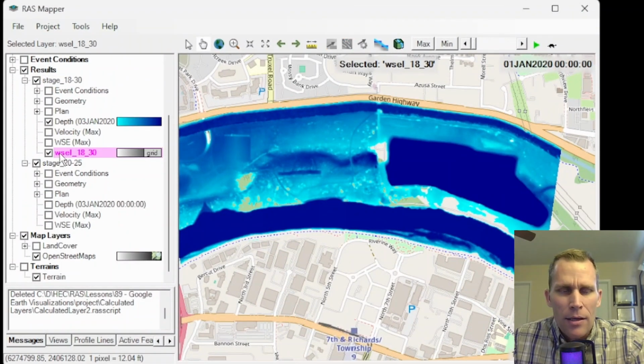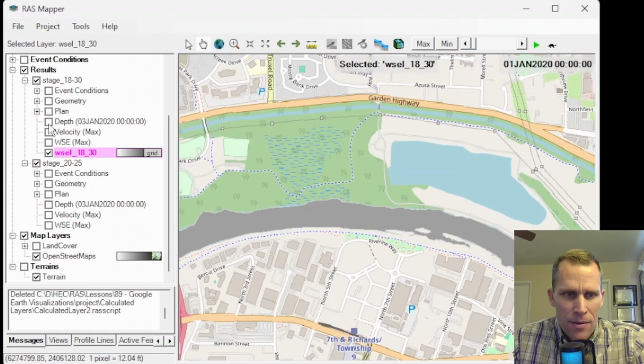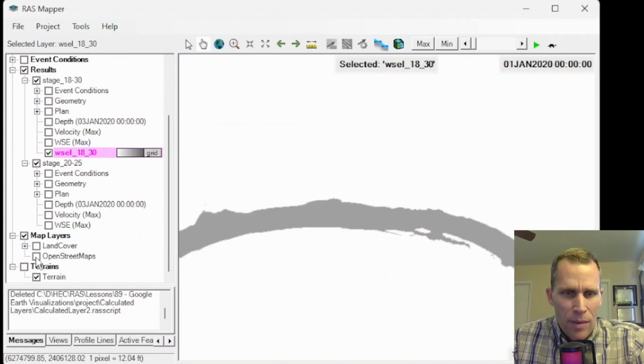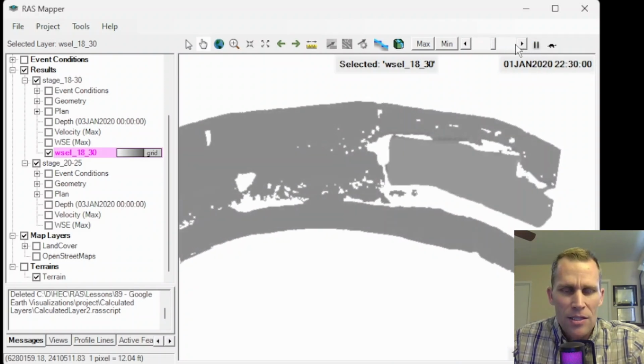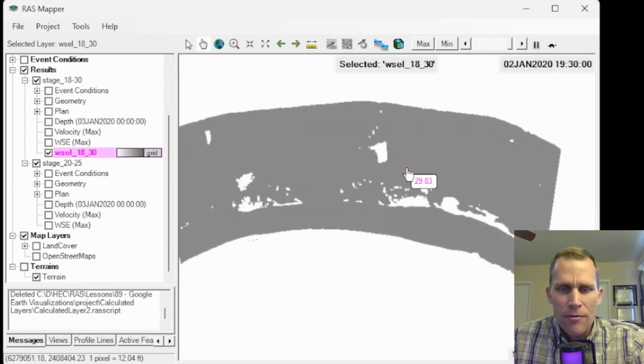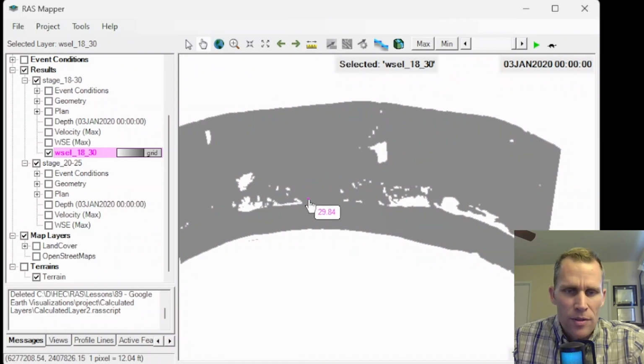Where that added a layer for me is within this plan, water surface elevation 18_30. So if I toggle off the depth, the color ramp here is from white to black. I'm not a big fan of that. In fact, it'd be a little easier if I turn off the background map and then click the play button. All right, so that's basically the same data that we saw before. And then if I hover over, I'm seeing the data values, which is that water surface elevation.